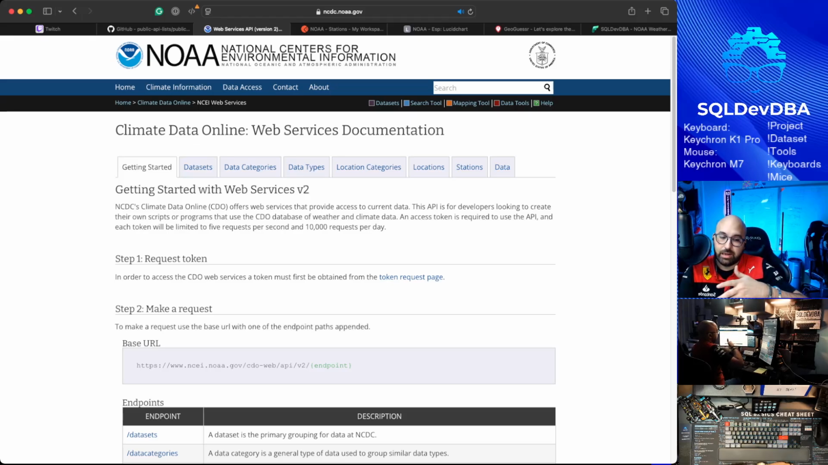The API basically has multiple data sets available. You can see here one of the endpoints it has available is a data set. Next is data categories, data types, location categories, locations, stations, and data. We are going to be exploring, I believe, the stations data set today.